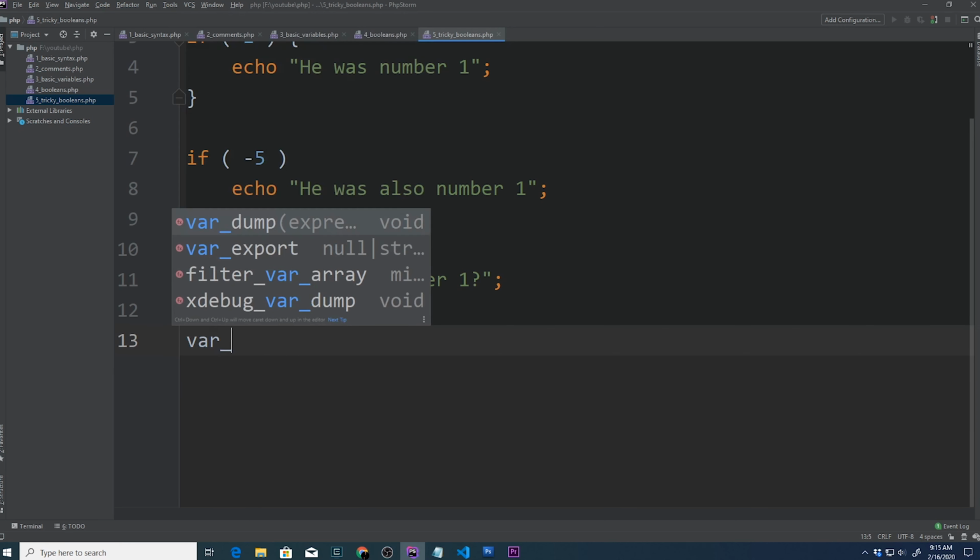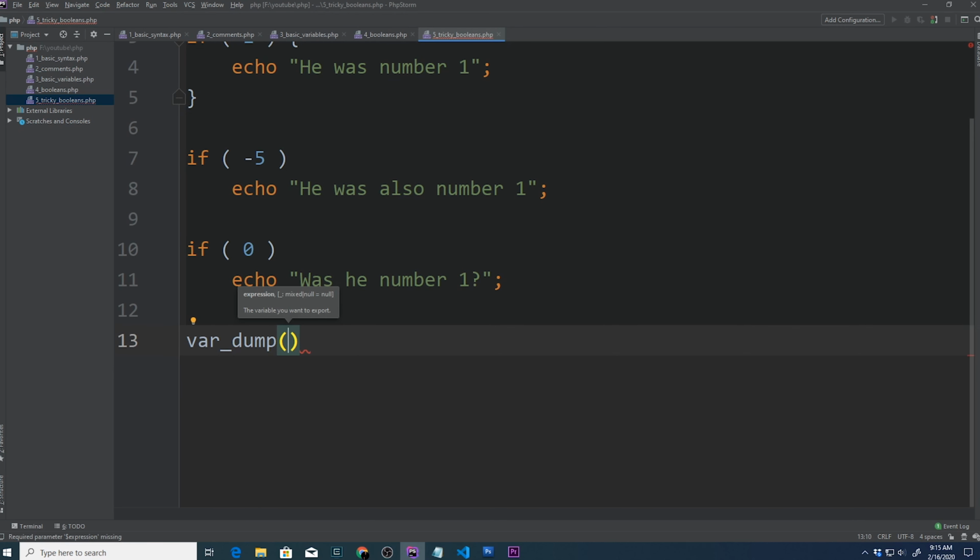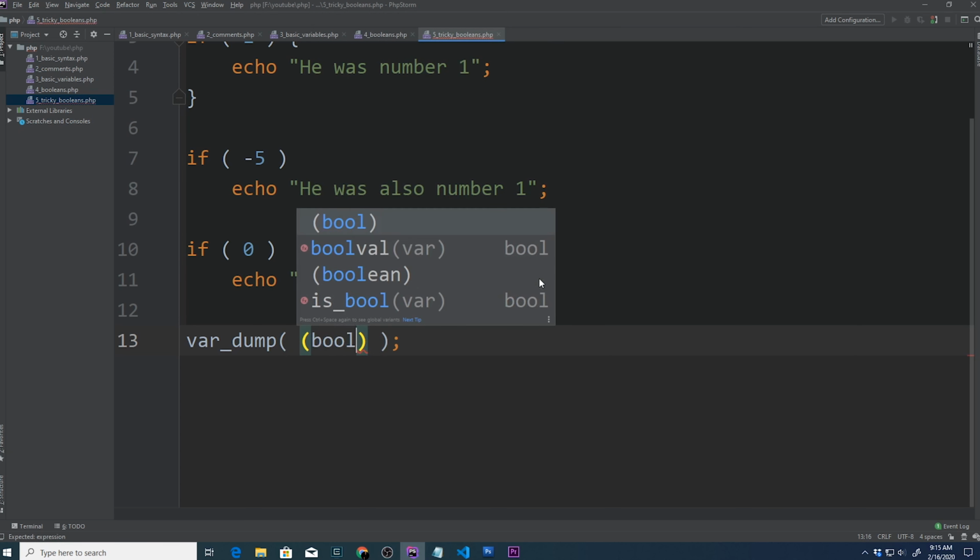Let's introduce you to var dump. Var dump just displays certain things on the screen. It shows the type, and it'll show whatever we're looking at. So this will make more sense.